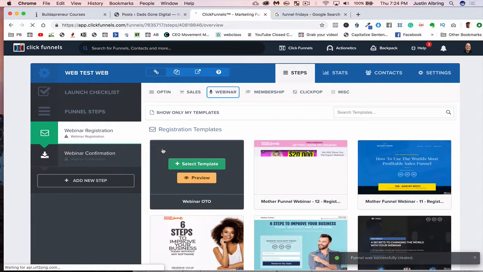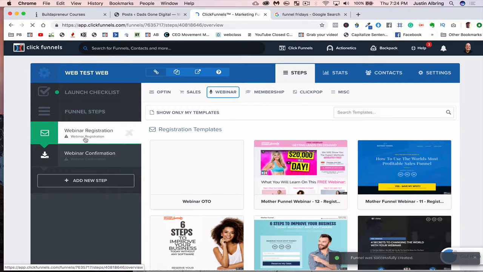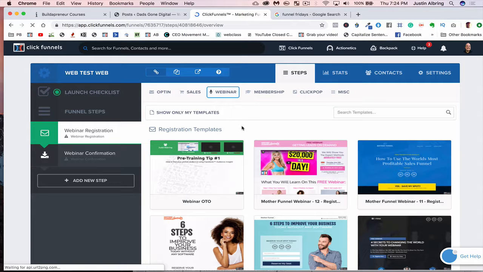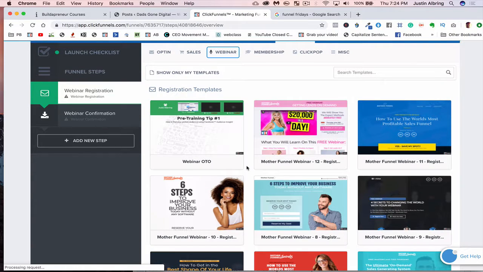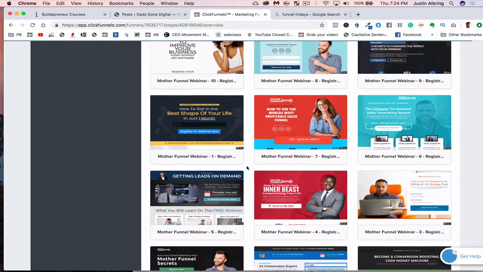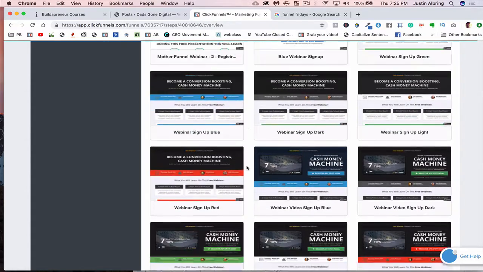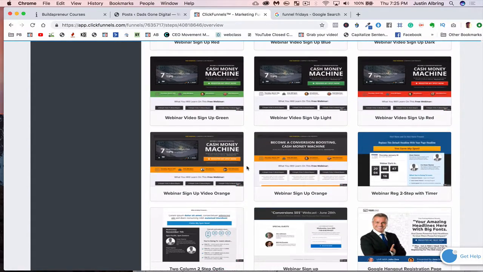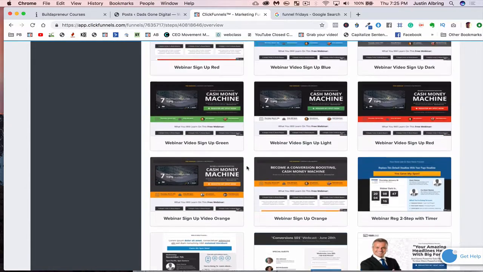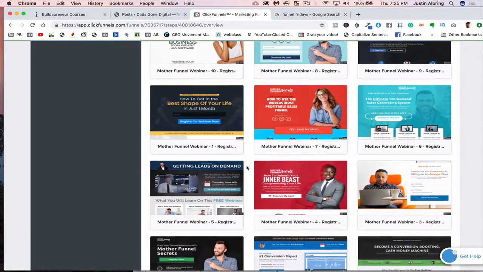So it's going to automatically populate. I might have already used that name before. That's why it didn't let me use it. So it's going to automatically populate the registration and then the webinar confirmation. Now, you can get as detailed as you want, but you'll see here, it's going to auto-populate all of these templates for you to choose from. I mean, these are insane, guys, and these are absolutely free as a ClickFunnels user.